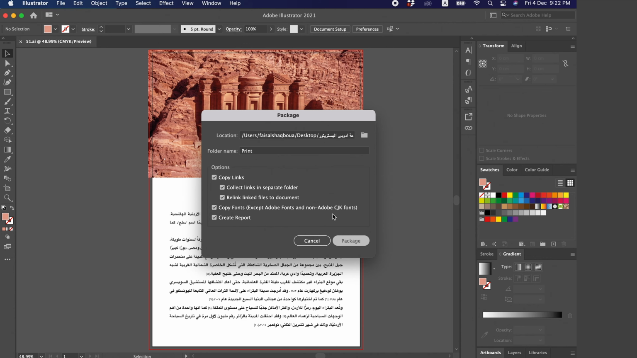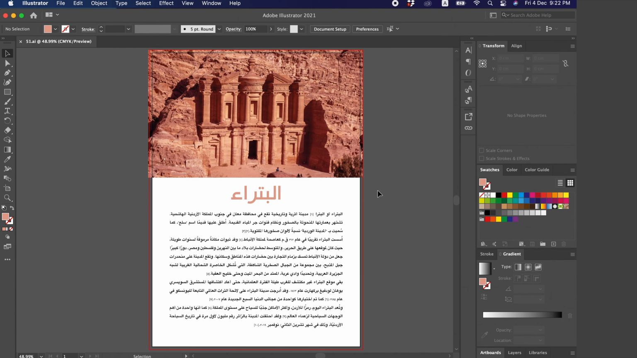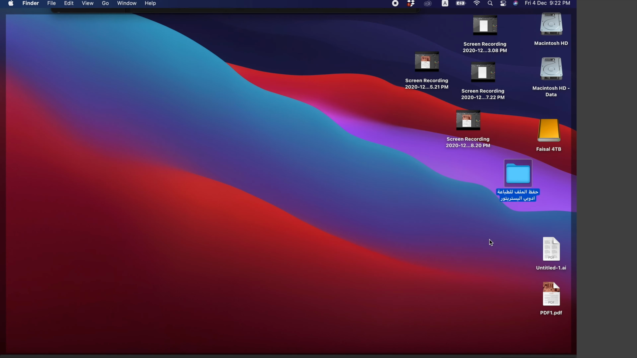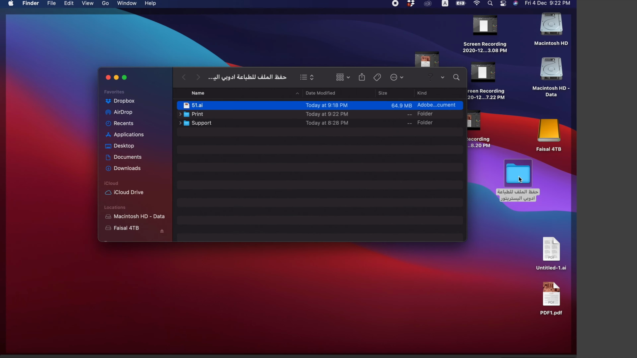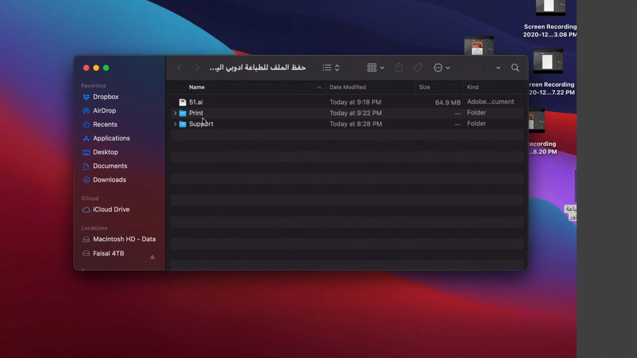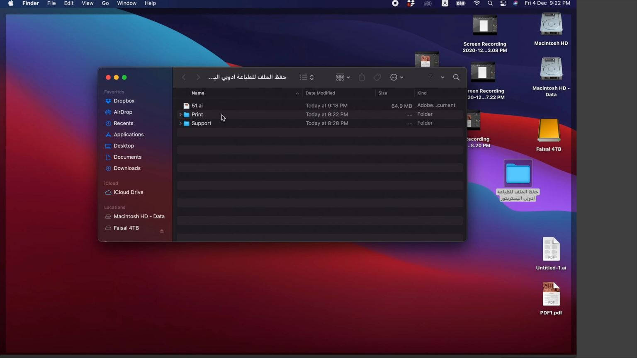Now, what it does is it gathers the image or images and the font and puts them all together in a single folder. Okay, now it's finished exporting the package, or it created a folder for me and put the images, the Illustrator design file, and the font I used in my document inside it. Let's go together and check. I'm now on my desktop. I want to open this folder. I'll find that it created the folder we talked about, which is called Print. Let's open this folder and see what's inside.